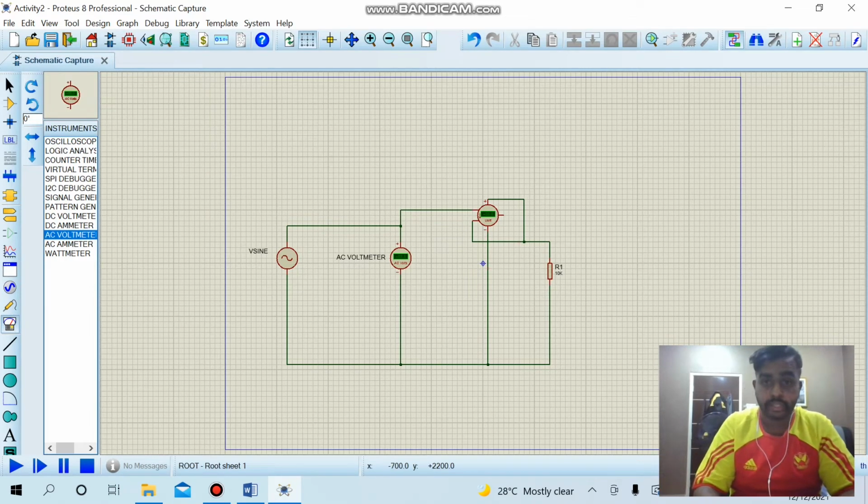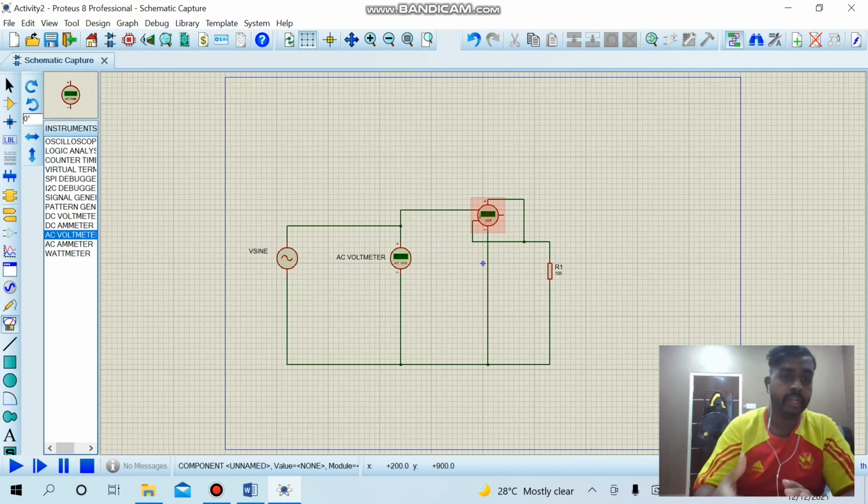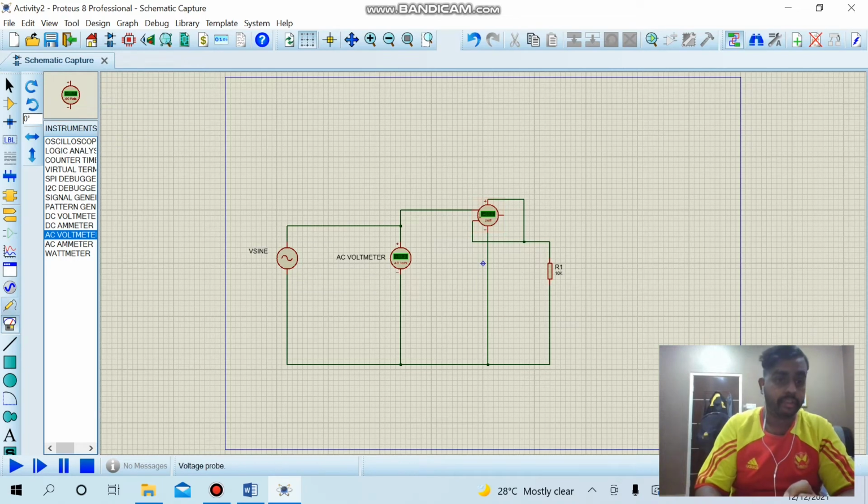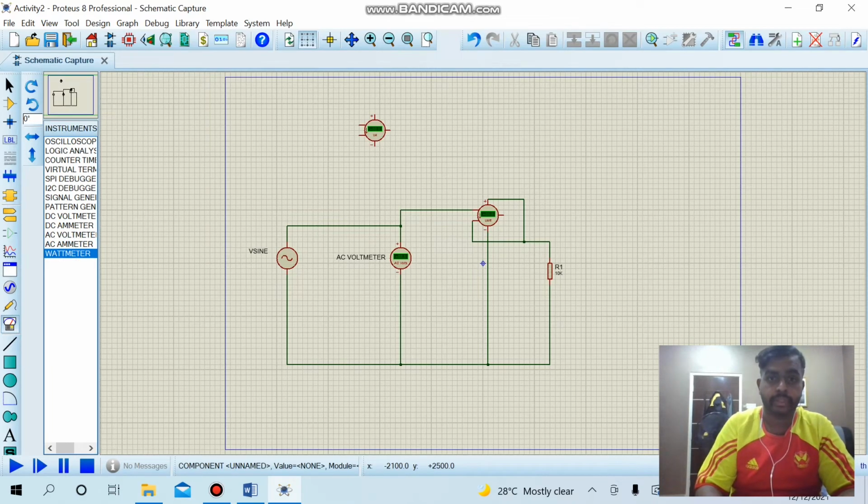And to measure the power, for our case we are going to measure the real power. So we need a wattmeter. Under the same virtual instrument mode, we can find a wattmeter. This is a wattmeter.